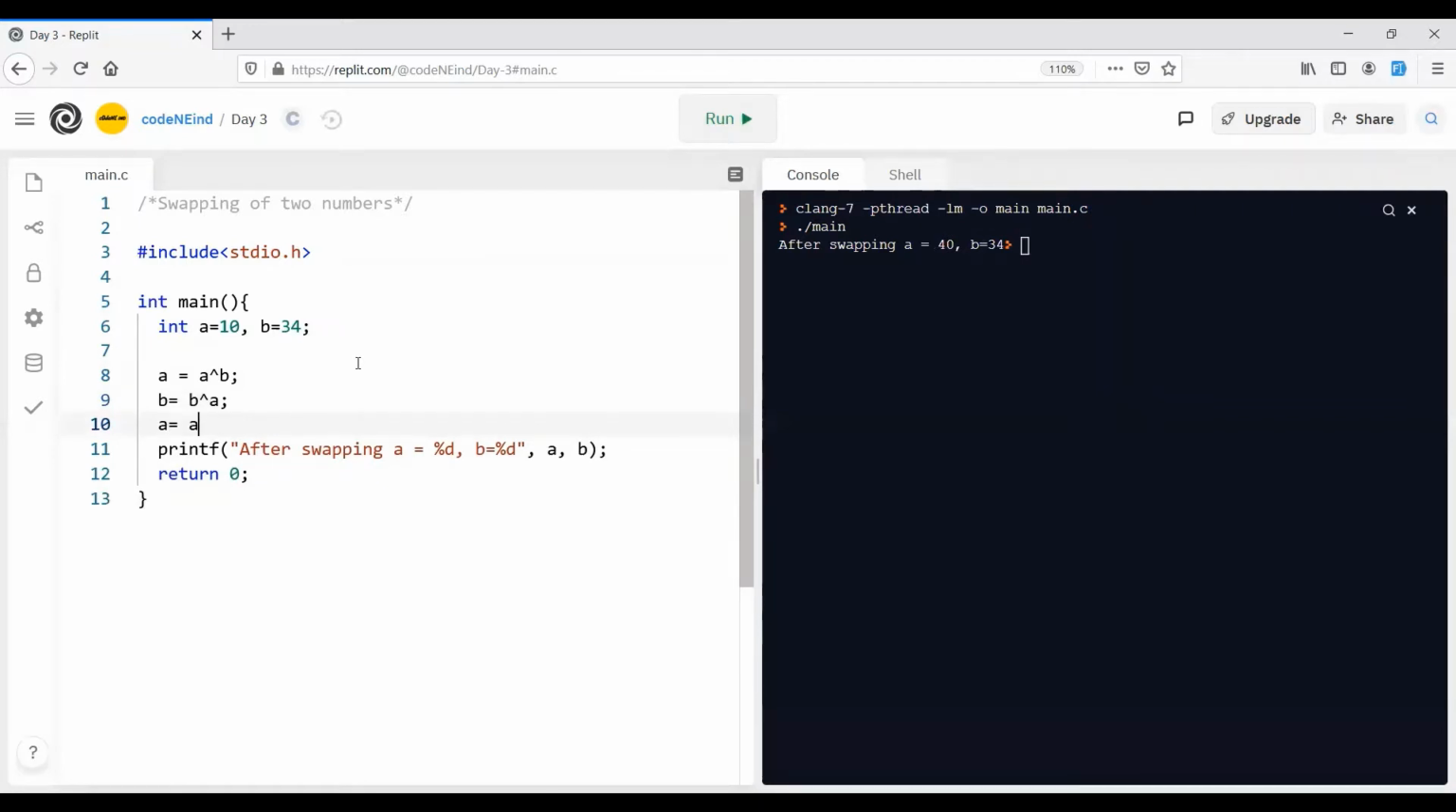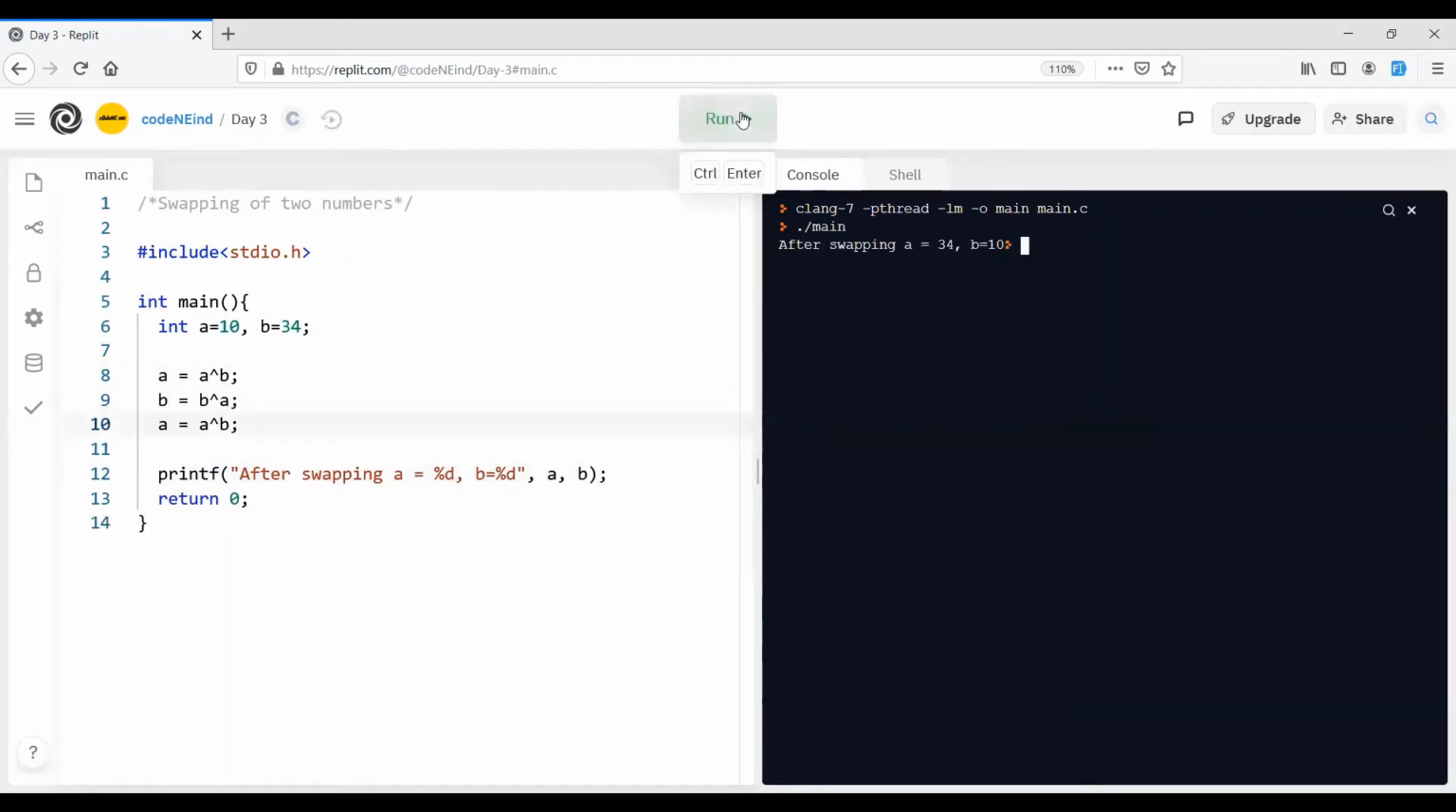So a equals a, I think there is a problem here. Is there a problem here? Right, no, it will work for sure. Yes, so here you can see we have done it.